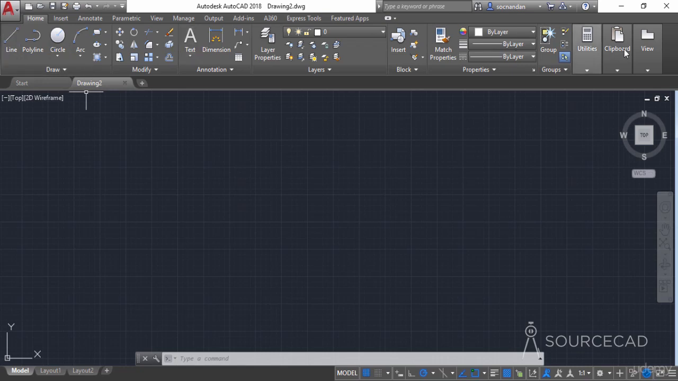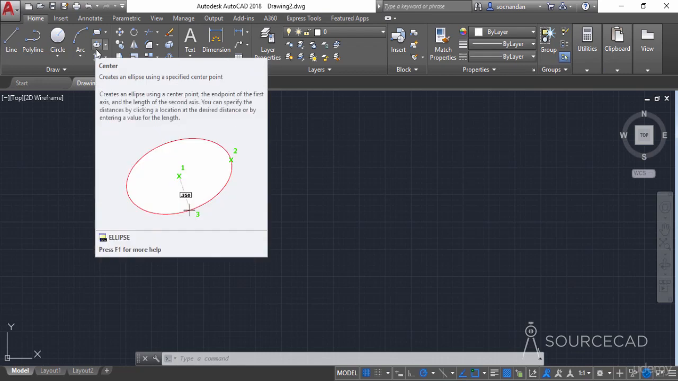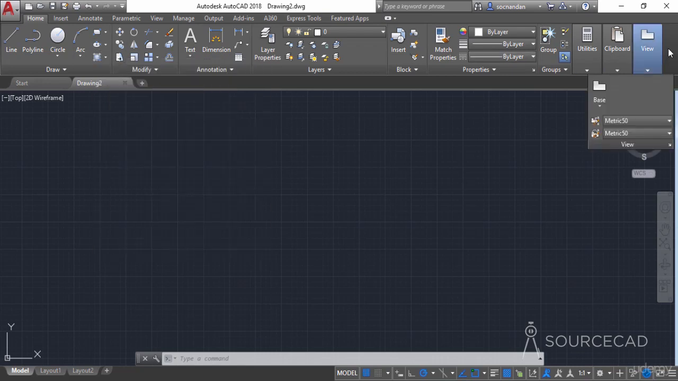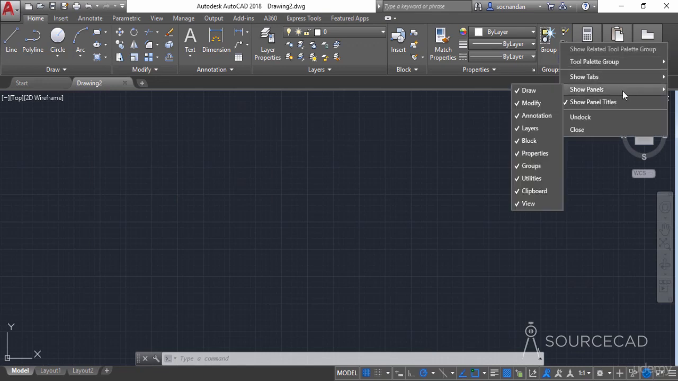Currently, all of the panels are not visible in the drawing area, and it will depend upon the resolution of your monitor. And if you want to show or hide some of the panels, you can simply right click on this blank area, and from here you can select the panels. So go to this Show Panels and select the panels which are not checked. In this case, we have all the panels checked.